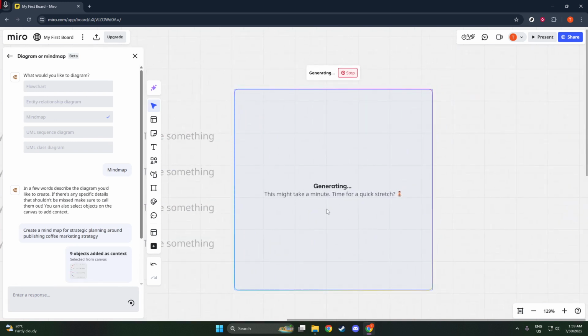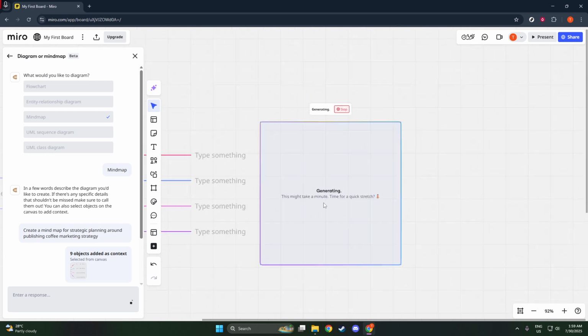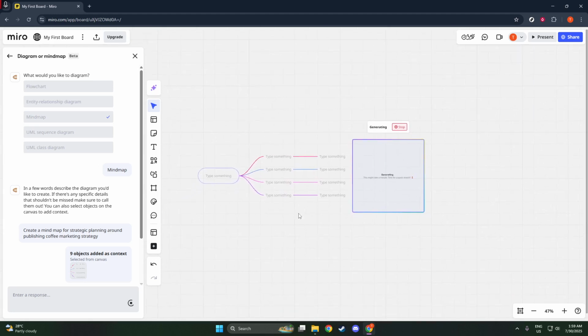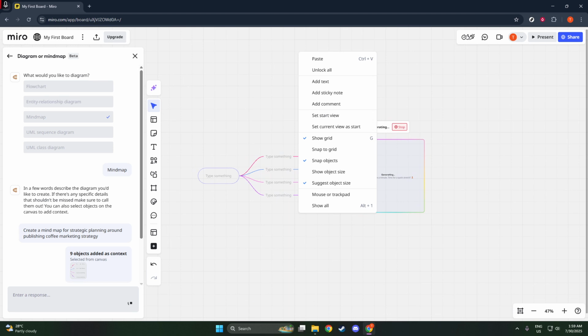Take a moment to review what the AI has generated. You have the flexibility to keep the suggestions if they're useful, retry to see new ideas, or discard them if they don't quite fit your vision. This ensures that the final mind map is tailored to your needs and preferences.